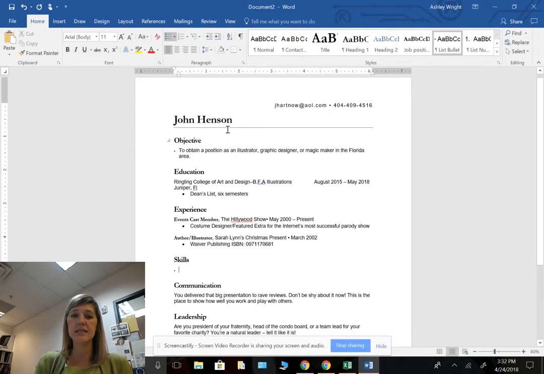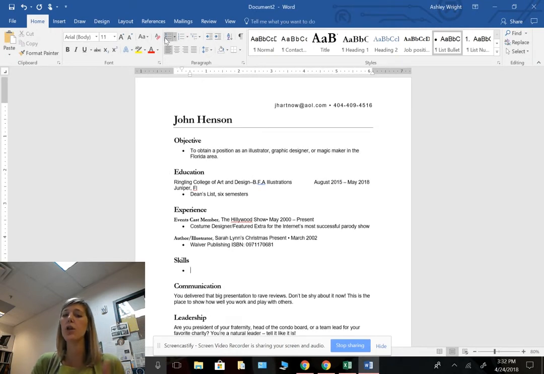Now, I don't like this bullet because it doesn't match my others, so I'm actually going to back it up, and then I'm going to click on the bullet option because I want all of my bullets to match. They should all be the same, and your skills should be in bulleted order. So for him, he was a member of the National Association of Photoshop.